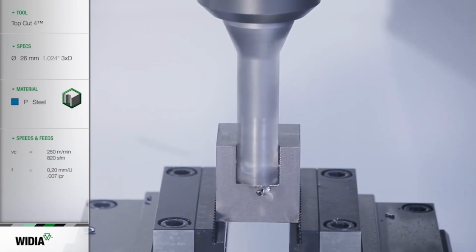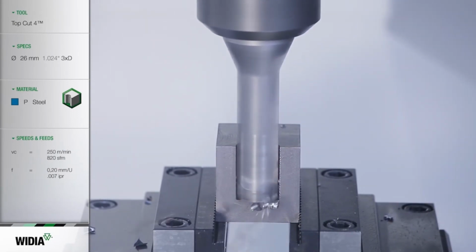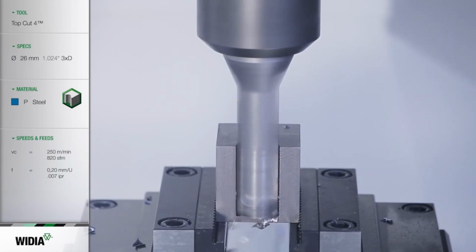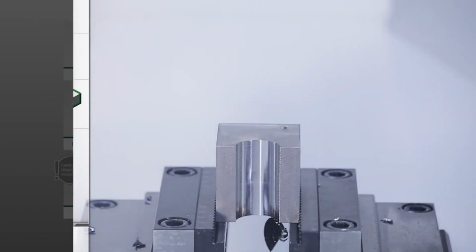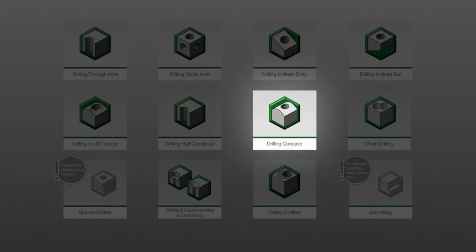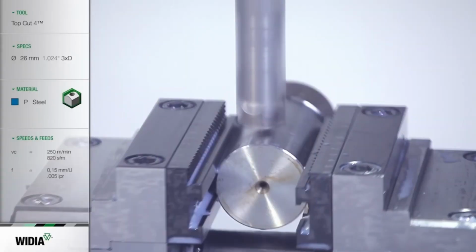Plunging operation by the drills, but deep plunging. And now entrance to the cylindrical surface, and for this surface the axis of the drill is moved a little bit from the axis of the cylinder. So it usually should cause a lot of vibrations and very poor surface finish, but not in this case with indexable drill.